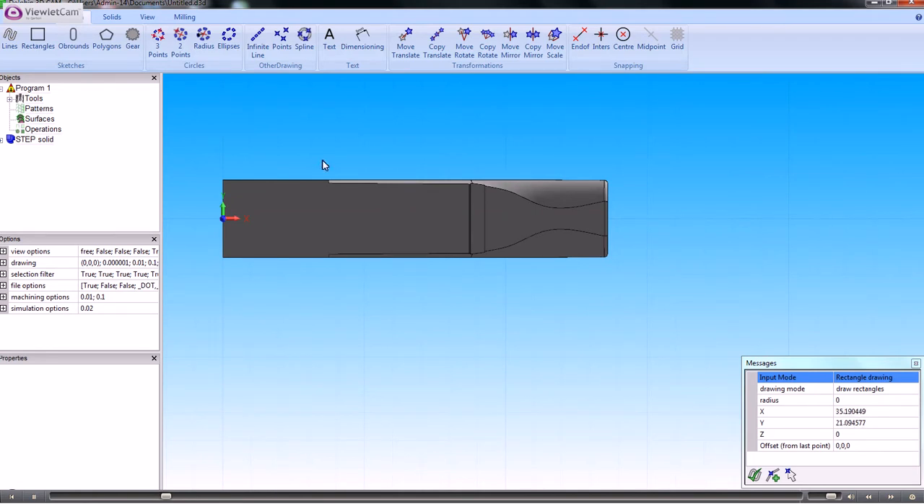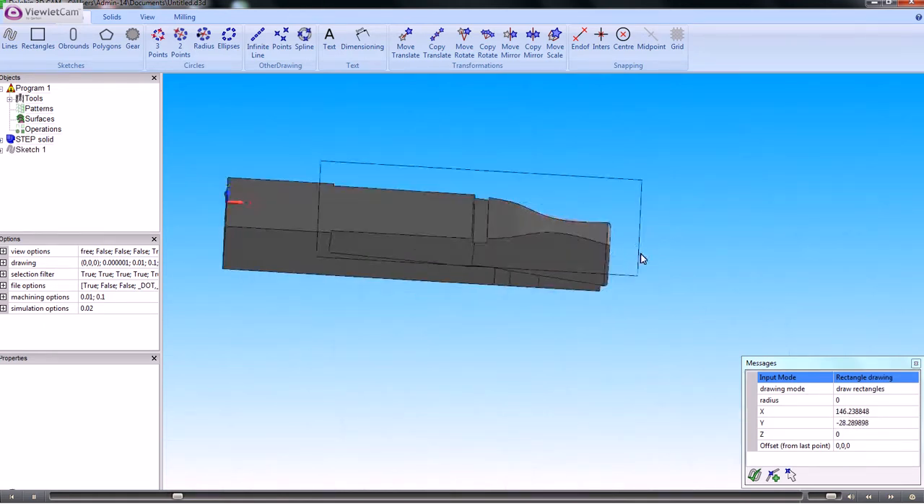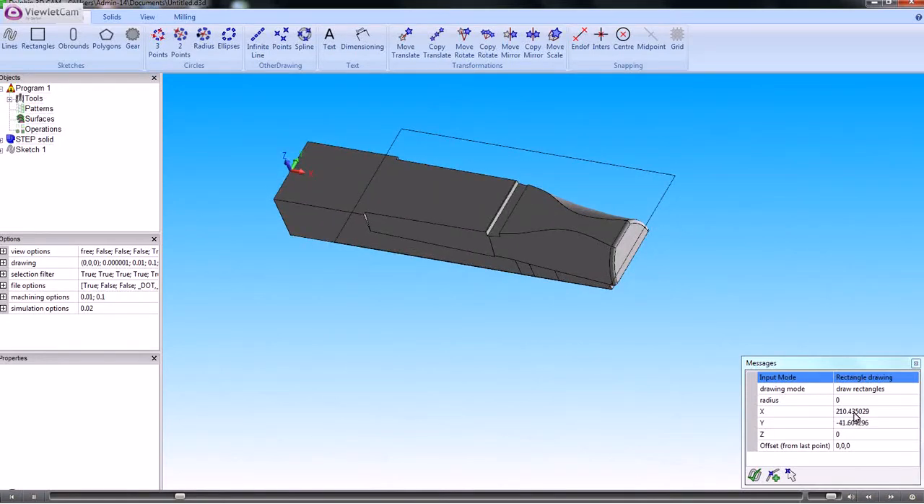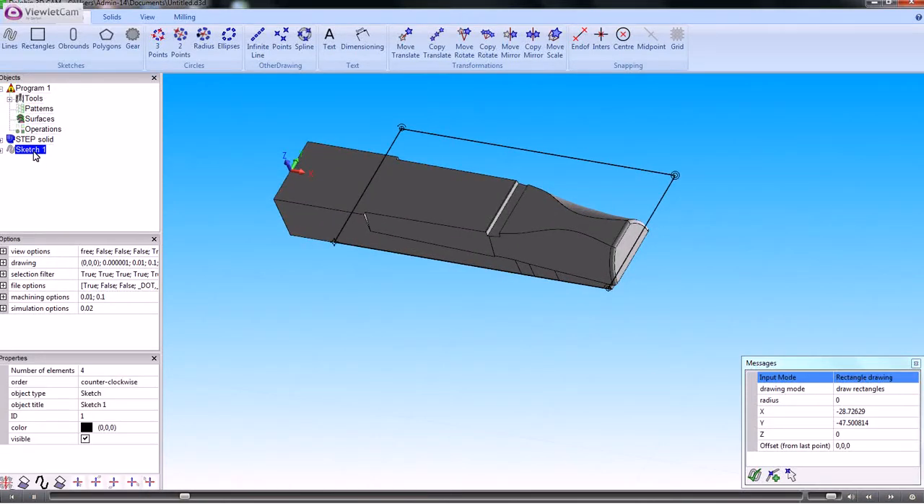If I want to include these angle sections here, then I can just create a rectangle which is bigger than it. If I know the exact sizes, then I can type them in to the sizes of the rectangle here. So that creates a sketch which will be used as the boundary for machining.